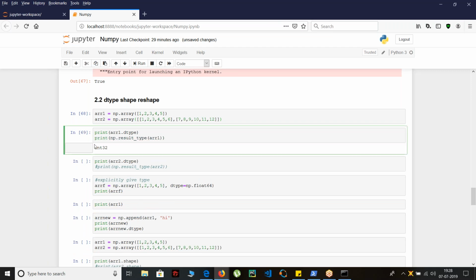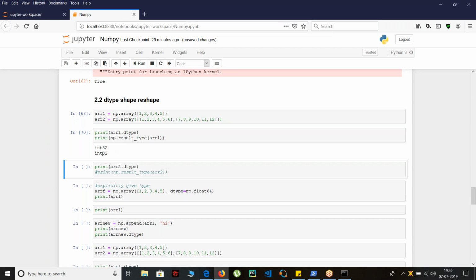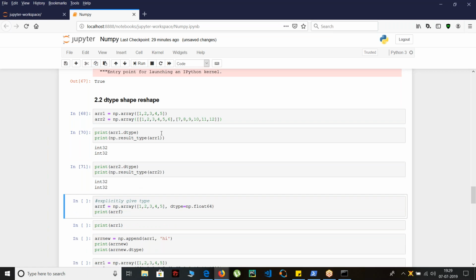There is another function called np.result_type, which can be used to get the result. Both of them give us the same result. And similarly, we can do the same for a two-dimensional array as well. And since the elements are the same, we got the same type.